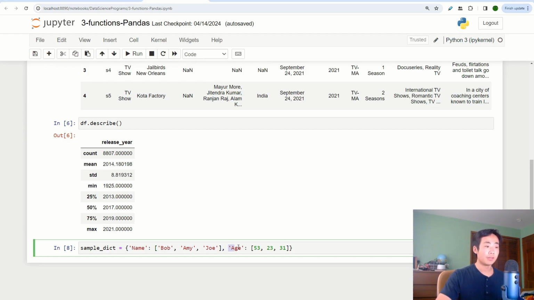So now this one is the key, the age, and then all of these inside the list, those are the values for the age. And so when I create the data frame, the name and the age are gonna be the column headers, and then the values, the name, the Bob, Amy, Joe, and 53, 23, 31, those are gonna be each individual data point.